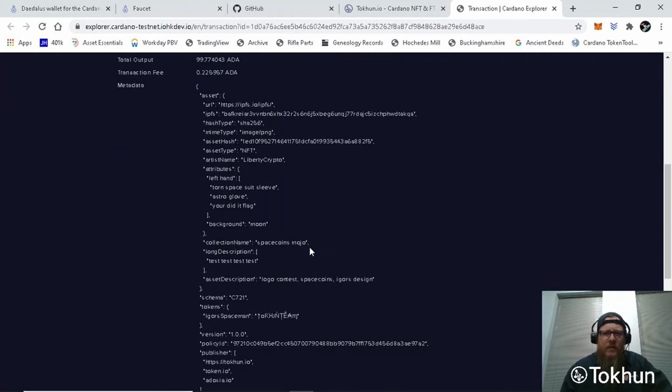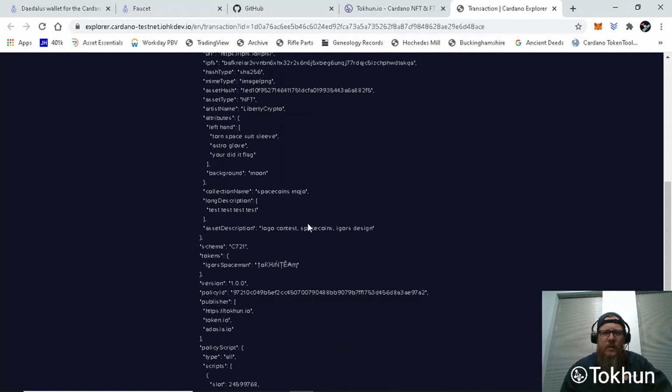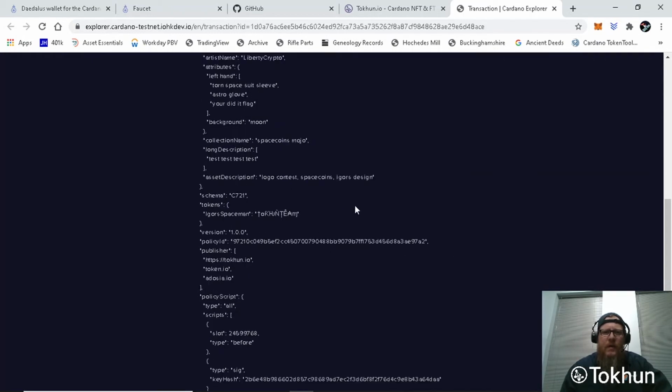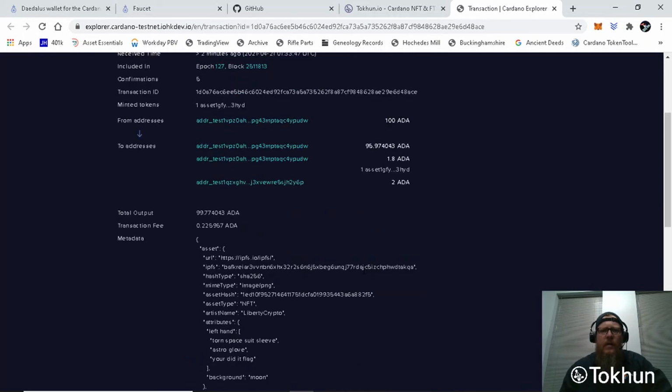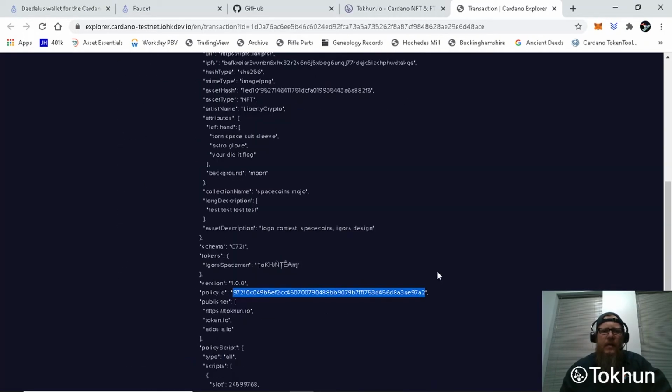Collection name, Space Coins Mojo. Long description, test, test, test, test. Asset description, logo contest, Space Coins, Igor's design. Here is your policy ID. Here are our URLs, token.io, doja.io, and that is the sum of the meta we input at our minting phase.